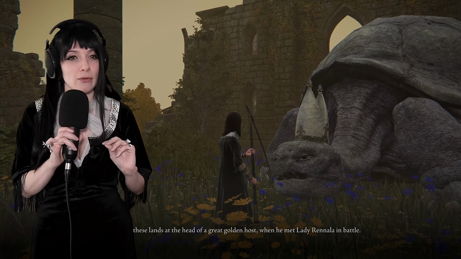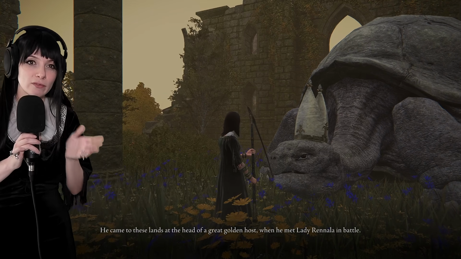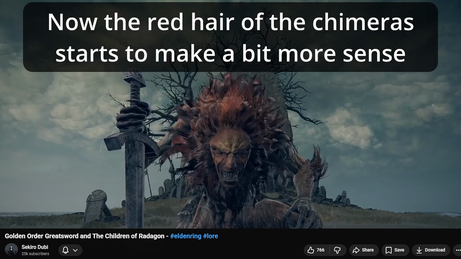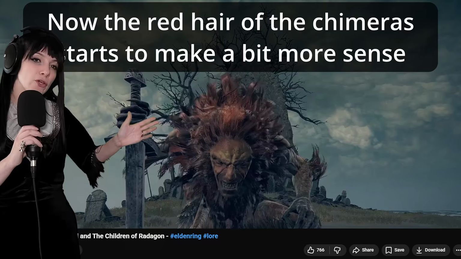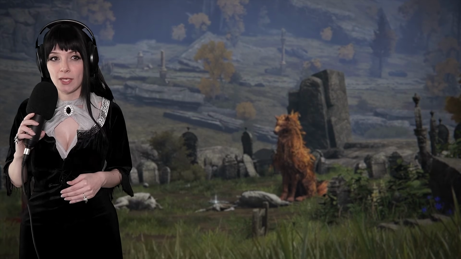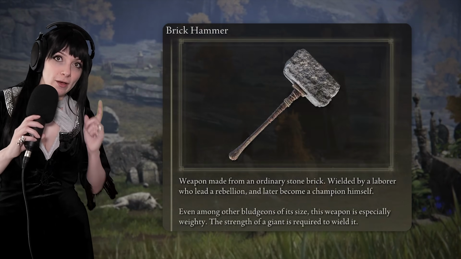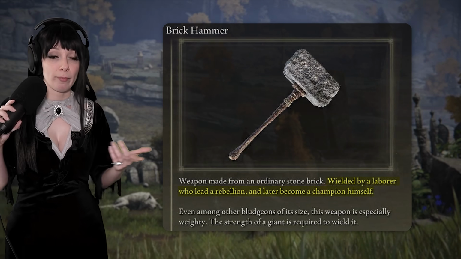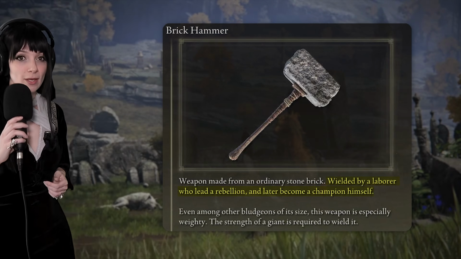So breaking this theory down into parts, there has been a lot of speculation about Radagon's connection to the misbegotten because of their shared redness. And before you accuse me of splitting hairs, hair colour, especially red hair, has significant symbolism in this game, so whether Radagon created them or descended from them is up for debate. But in this case, the theory originates from one item, the brick hammer, wielded by a labourer who led a rebellion and later became a champion himself.